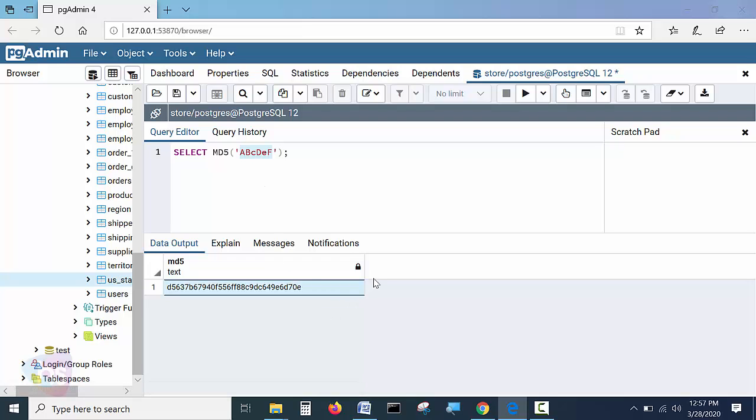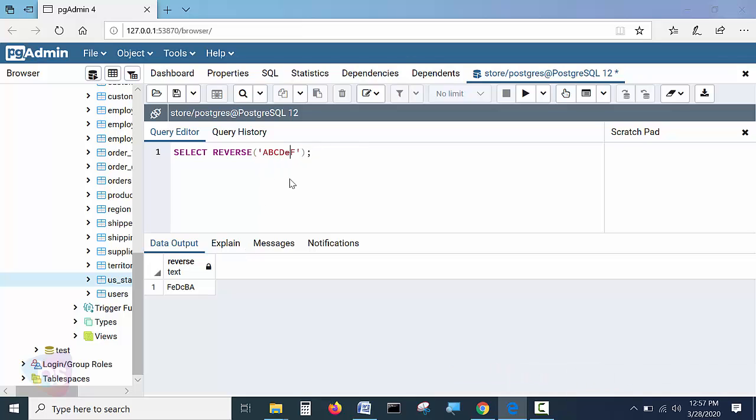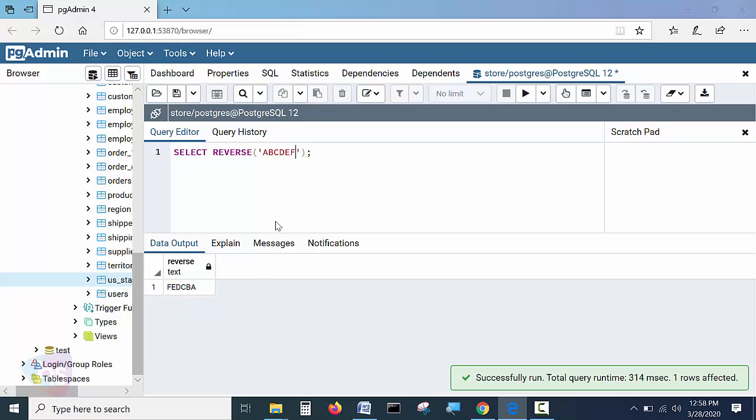And similarly, there is another method, reverse. It's just simple. Now run this, and it will print the complete string reversed. Now see here, I'll make it capitals for convenience. Now run this. See, ABCDF, the complete string is reversed.